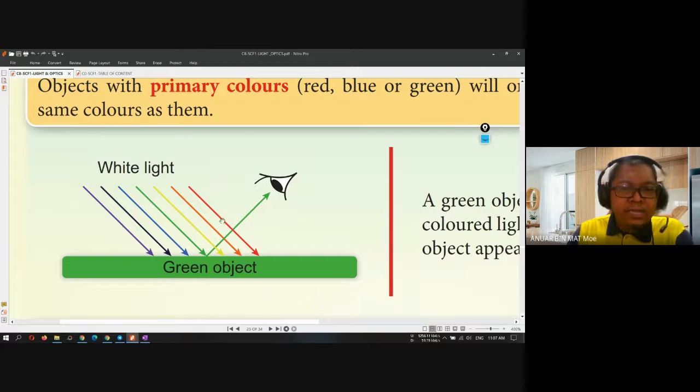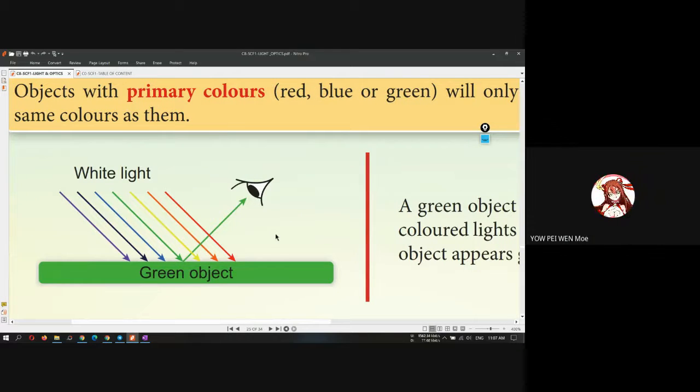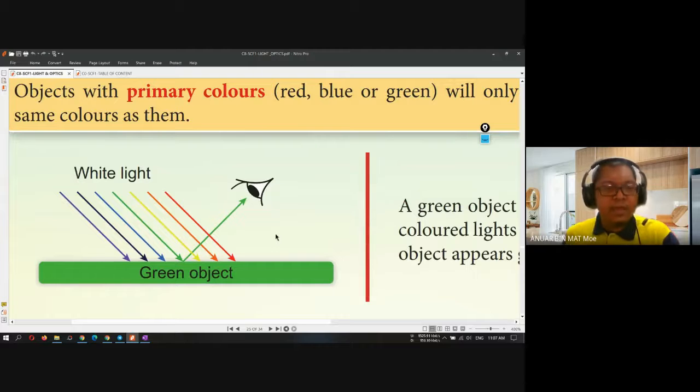How about the other colors? Are they absorbed or reflected, class? How about the blue color, the red color, the yellow color? Reflected or absorbed by the object? Absorbed. Okay, very good. They will be absorbed by the object, because the object color is green, only the green color will be reflected into our eyes.